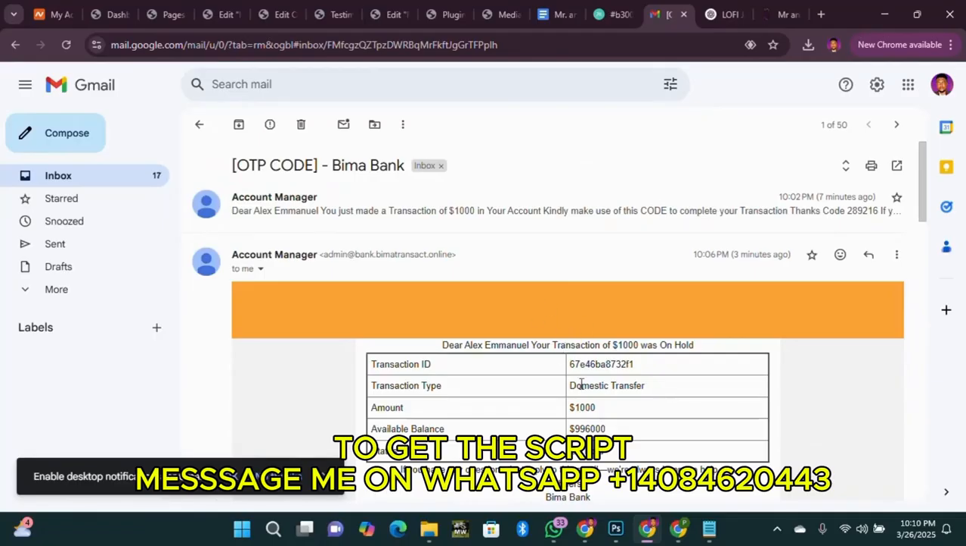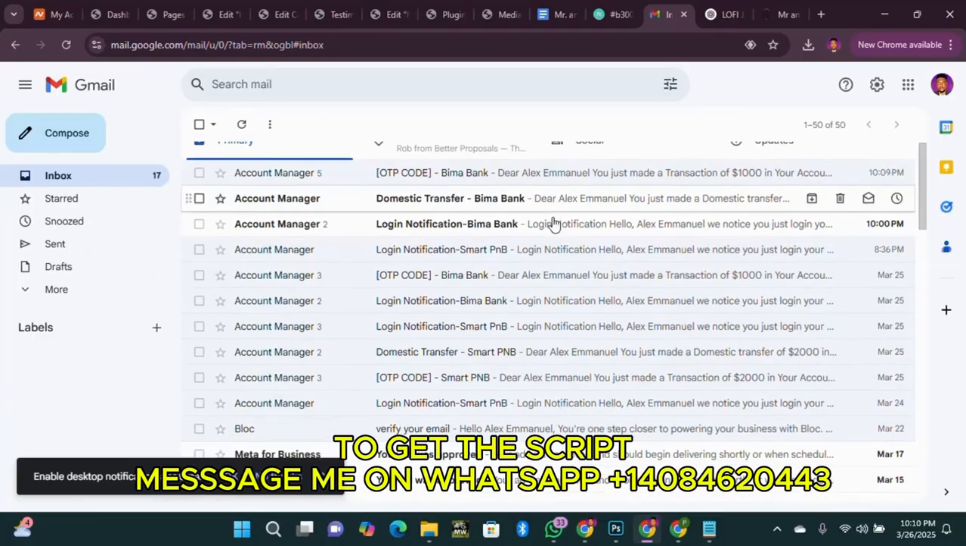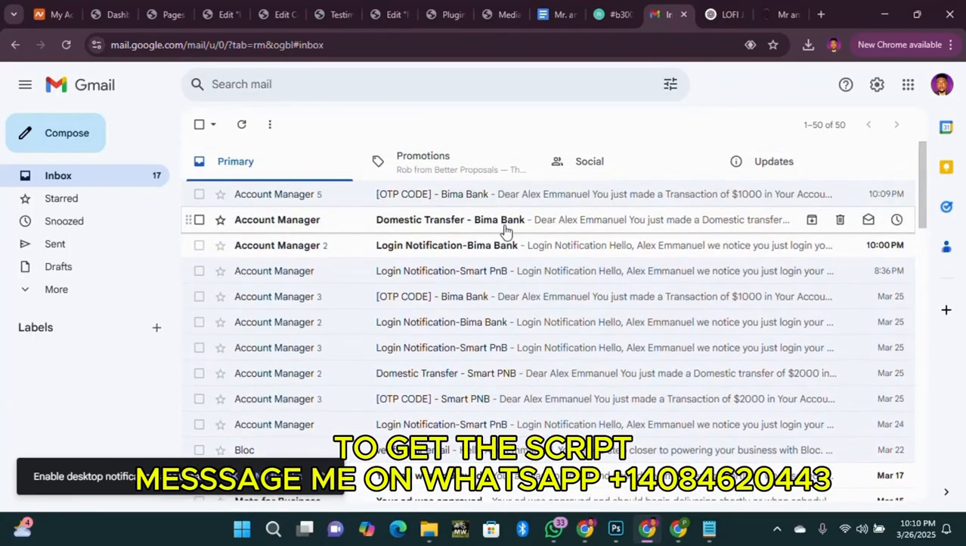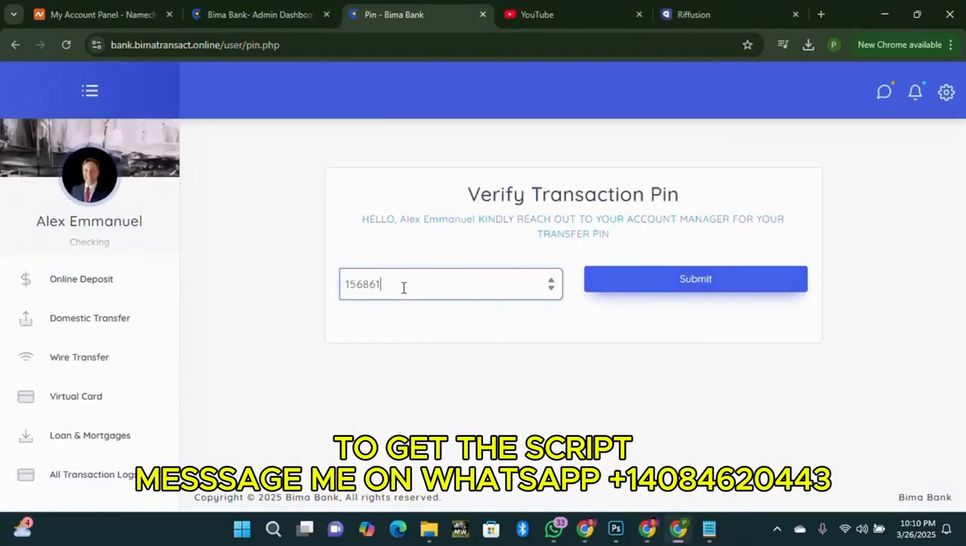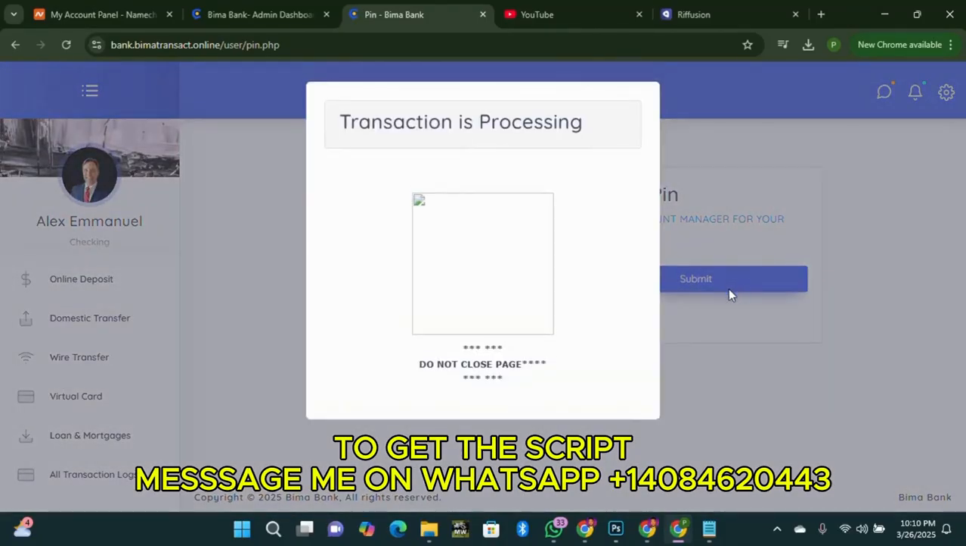Sorry, it was showing us the transaction details we had. It was telling us it was on hold. So let's go back. All right, the OTP. So here's the OTP right here. Let's copy it, and we'll come back here and paste it. Once you place it, the transaction will be completed. You can see, now close this page.